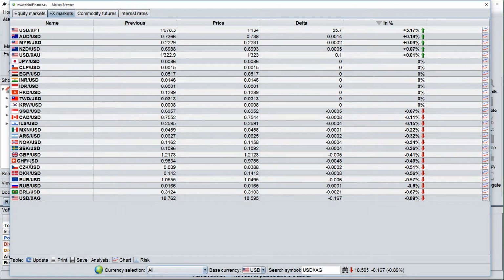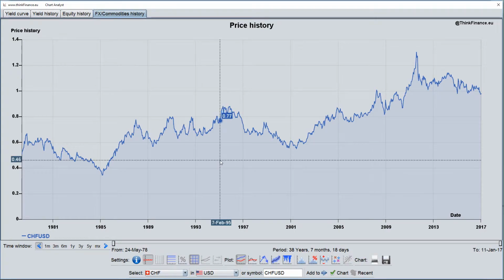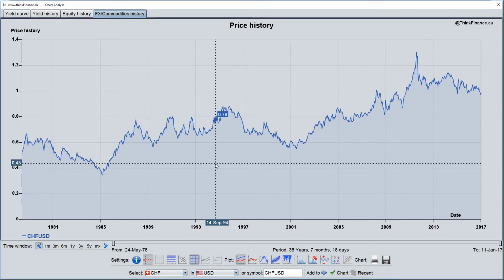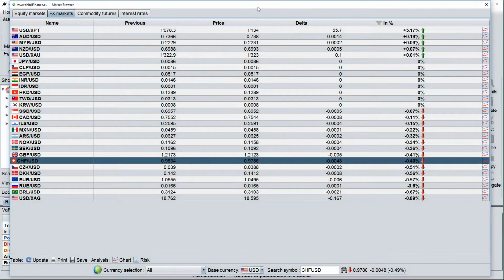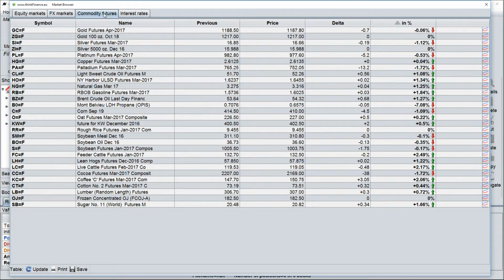For instance, if I want to look at the history of the Swiss franc in dollars, all I have to do is I double click here and it opens the chart analyst with the history of the Swiss franc in dollars. The next pane is the commodity markets.